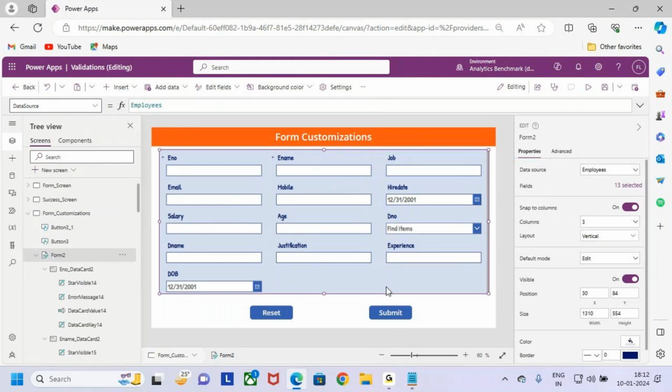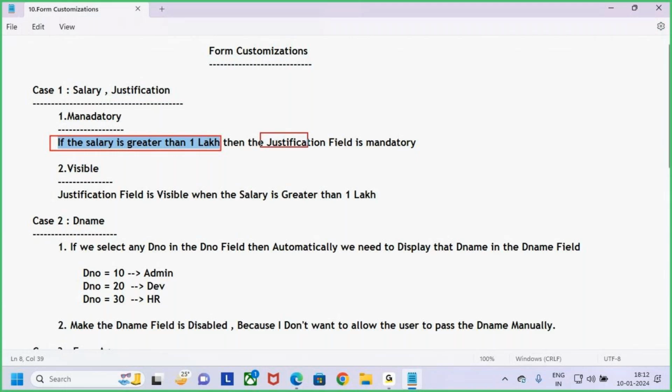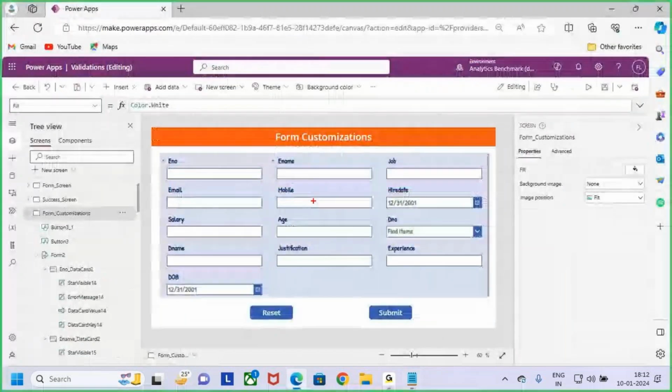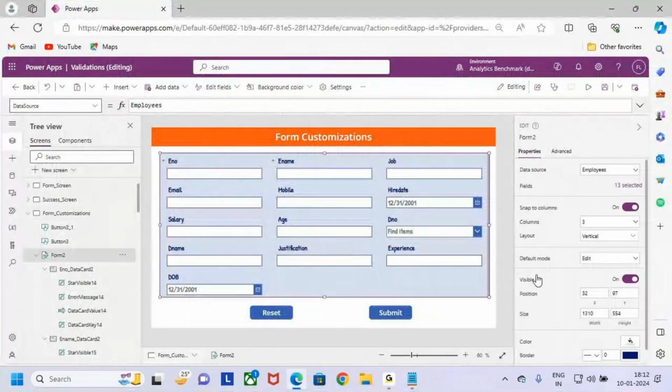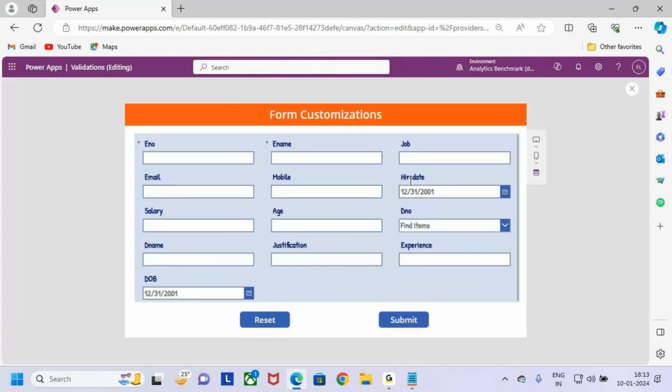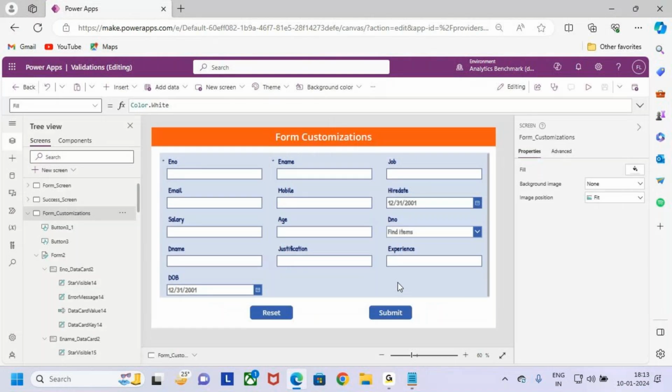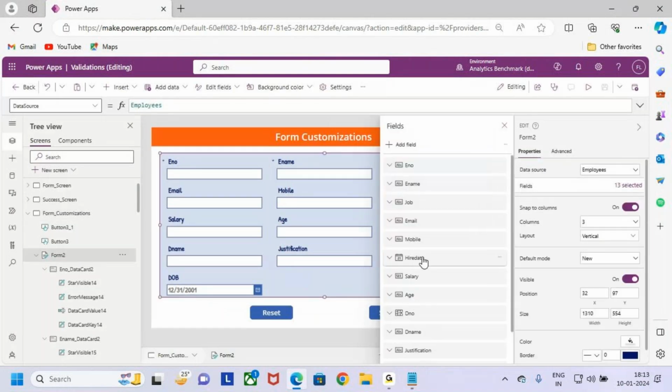What is my requirement here? Requirement 1: if the salary you are entering is greater than 1 lakh, then the justification field is mandatory. That means, let me change the layout to new. Now see here, guys, if you are entering the salary, or let me do one thing, let me rearrange the fields here. Let me bring it to the top and keep it here. Fine.